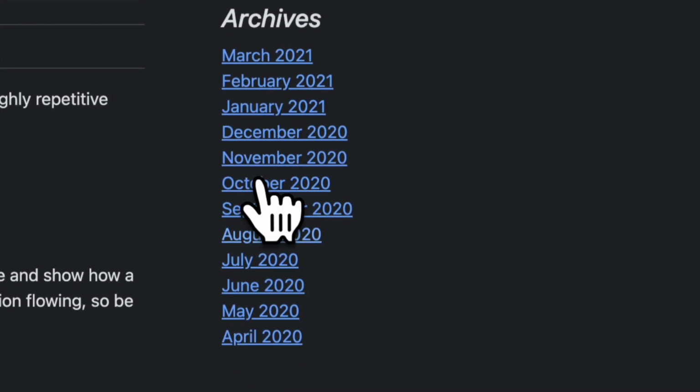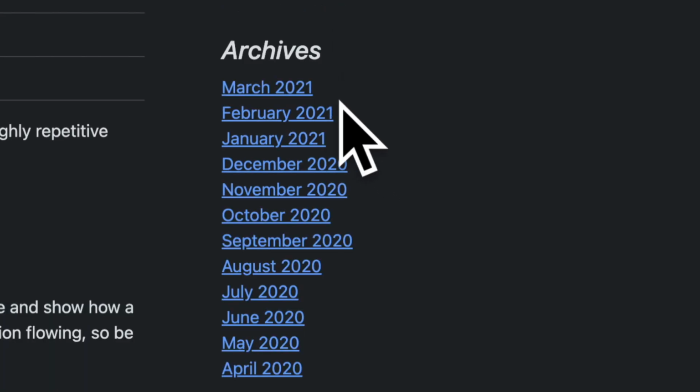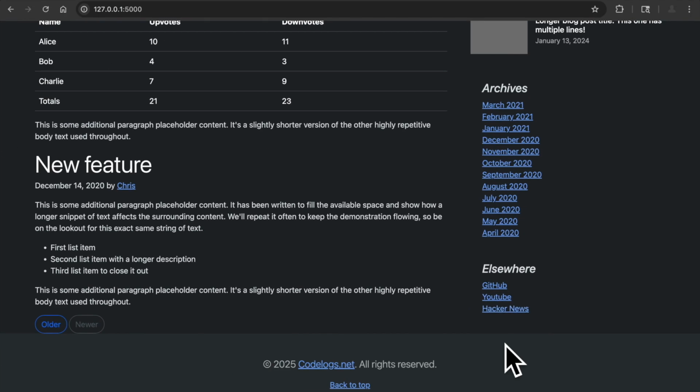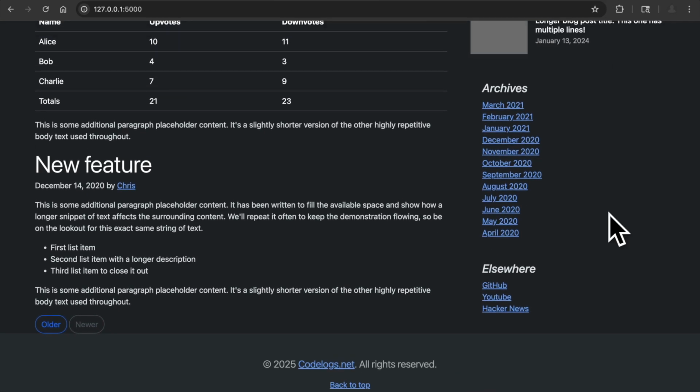And we will say Flask project instead of Flask projects archives. We'll show by month. January, February, and each month will have all the days that we worked on the project. And elsewhere, in this list, it would be my GitHub account, my YouTube account, and my Hacker News account, so that when someone wants to connect with me, they can find me in any of these areas.